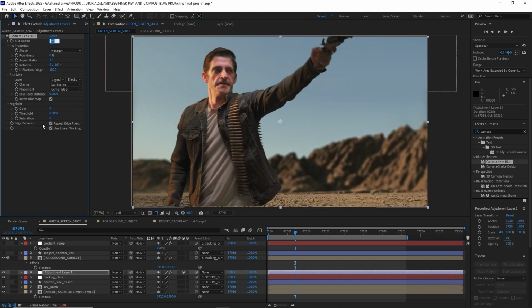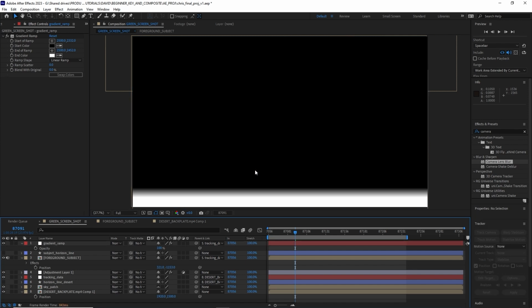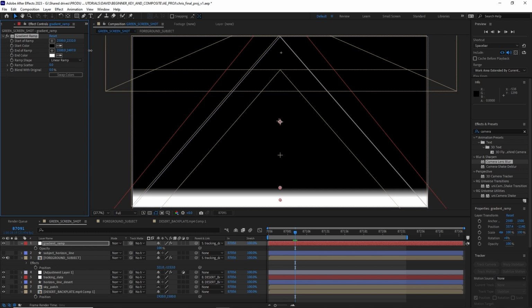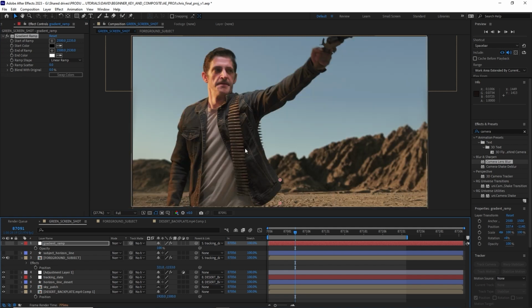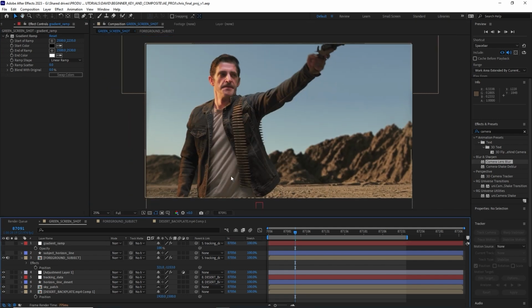Now that blur does look a little extreme to me, so I'm going to bring it back down. And I might adjust my gradient ramp so this middle gray here is a little bit softer and a little bit larger, and the white and black aren't connecting so harshly. So I'll just bring my white a little bit down. And that should make the transition of the blur just a little bit softer. And that's looking pretty good to me.